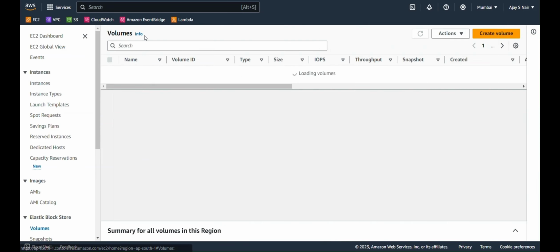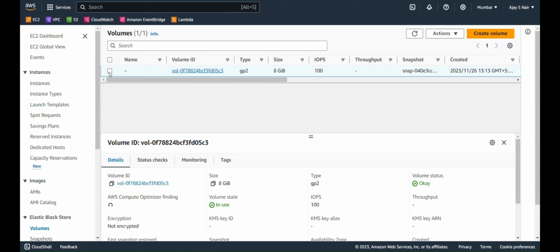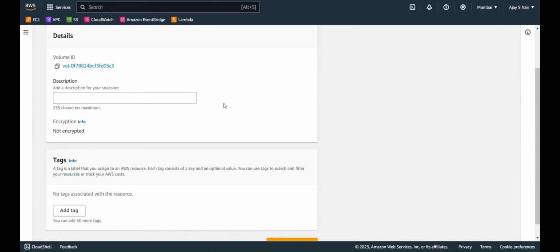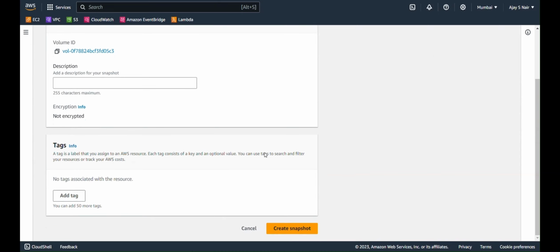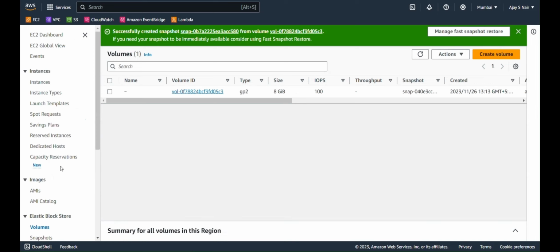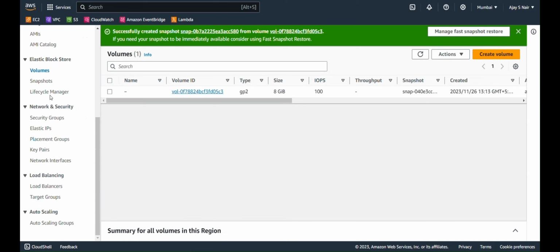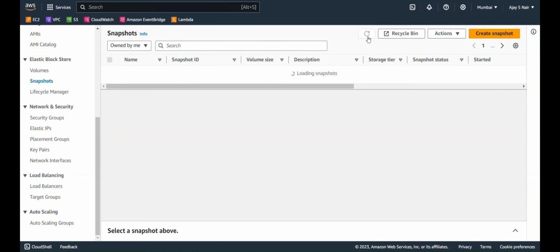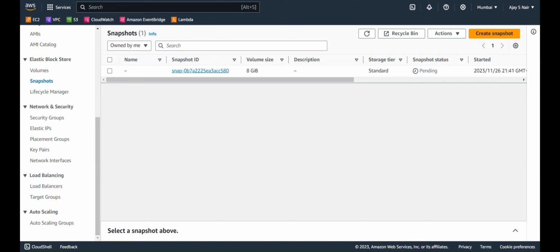Then go to volumes again. Click on actions, create snapshot. No need to fill anything. Create snapshot. Let's go to the snapshot page. The snapshot status is pending, we need to wait. The status has changed to completed.